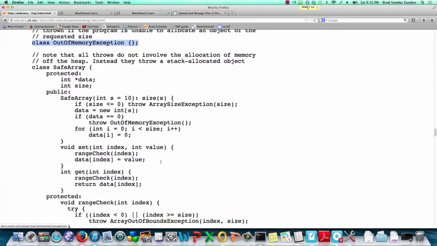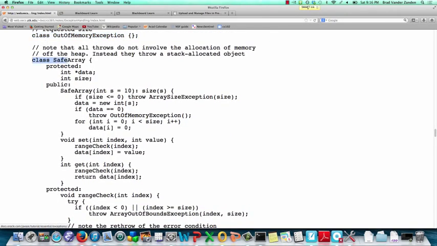So now I declare my class safe array, and it's got a dynamically allocated array of data plus size. And here's my constructor taking a default parameter of size 10, but the user can override that. You can see that the first thing we do is check to see if the size is less than or equal to 0, and if it is, we throw an array size exception.